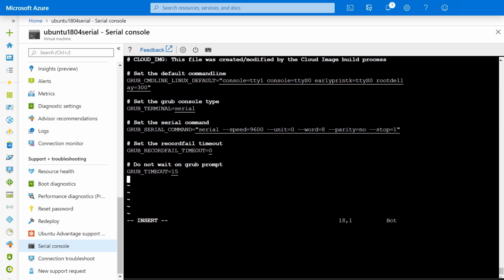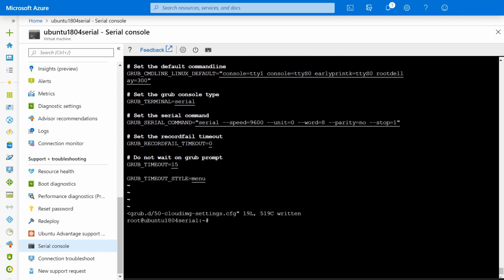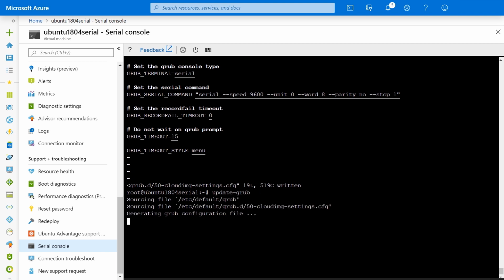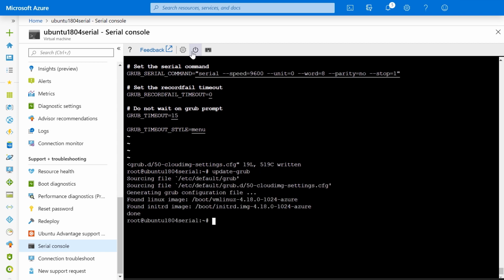Note that the higher the number, the longer Grub will display on screen, which gives you more time to act on it, but increasing this Grub timeout will also increase the perceived boot time of your VM. This is a trade-off to be aware of. We need to add one more line in here to make sure that the Grub menu is actually visible. And now with that, let's exit. Let's run update-grub. And let's reboot the VM again.